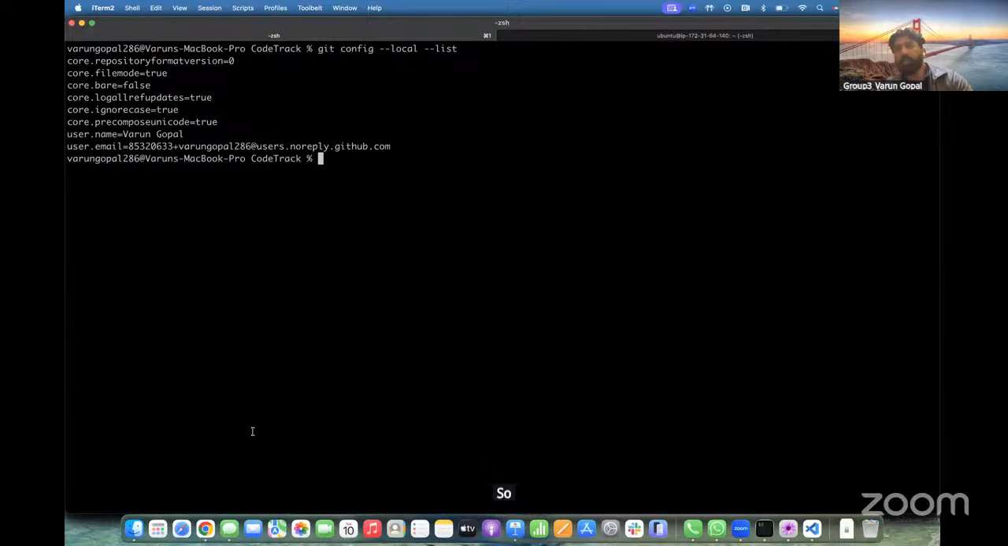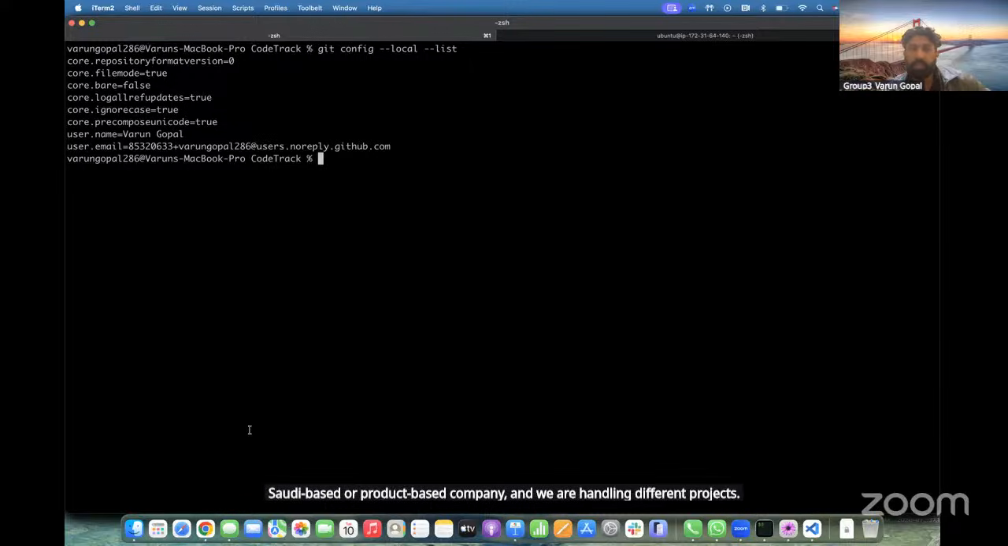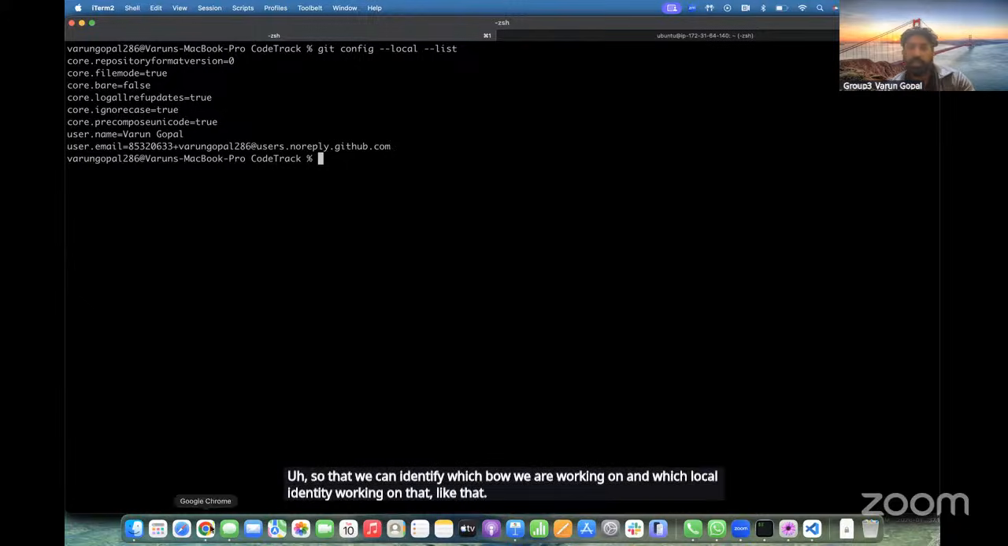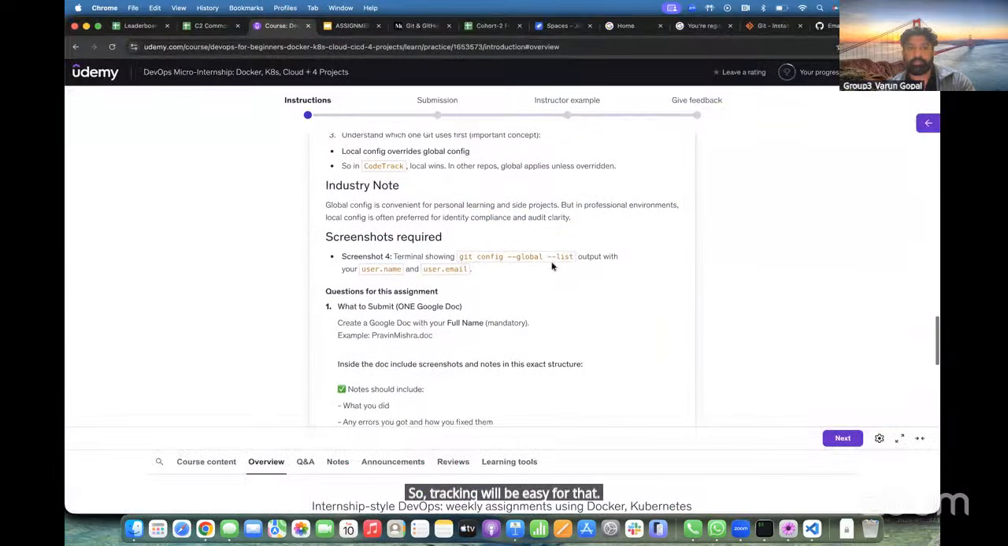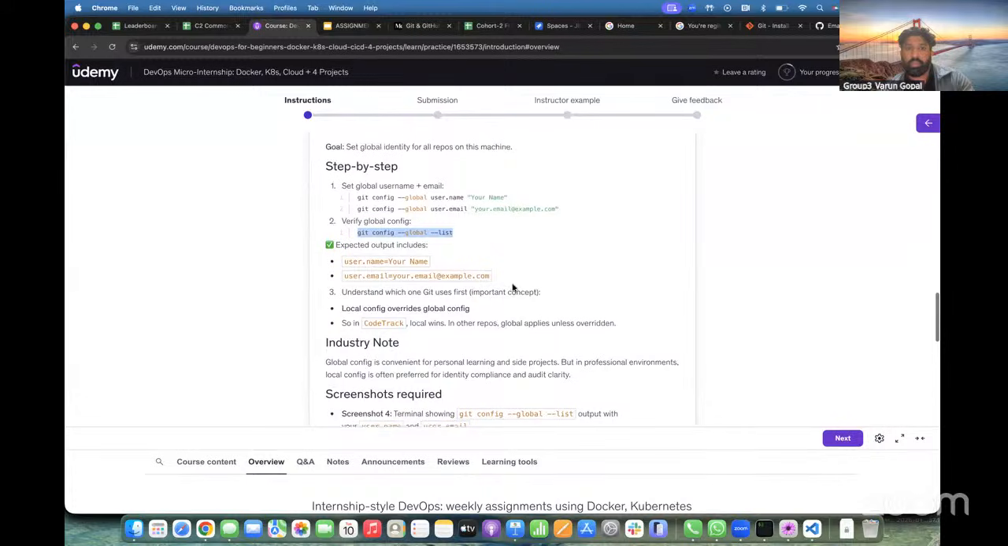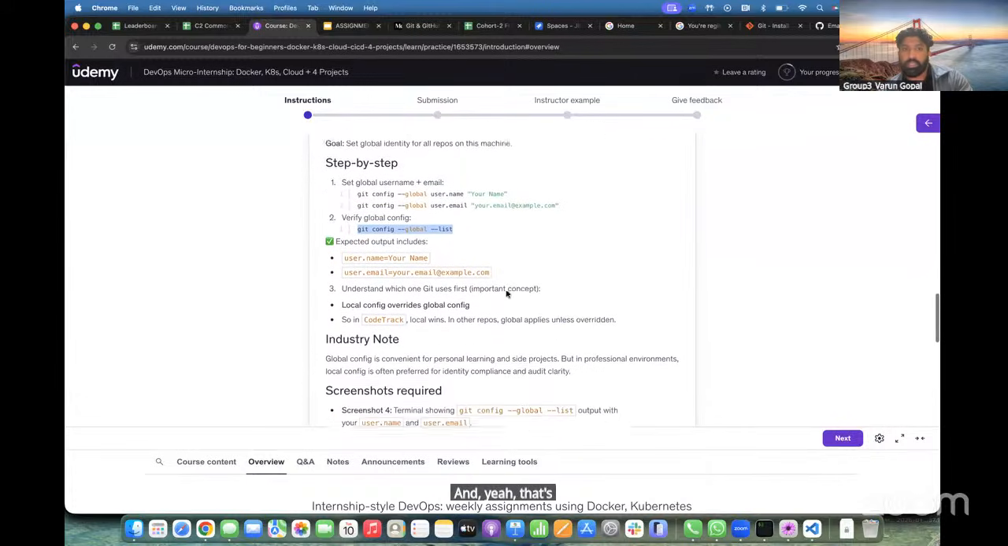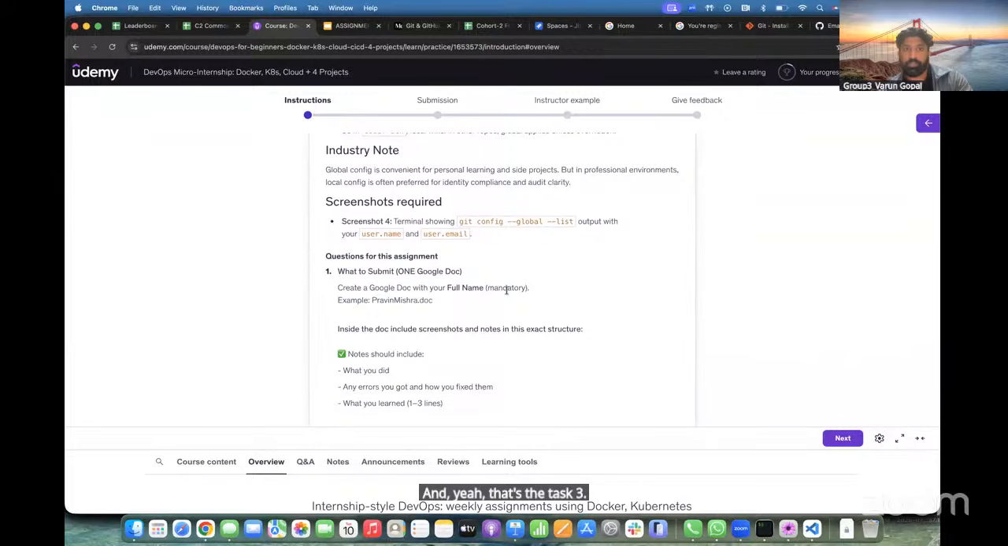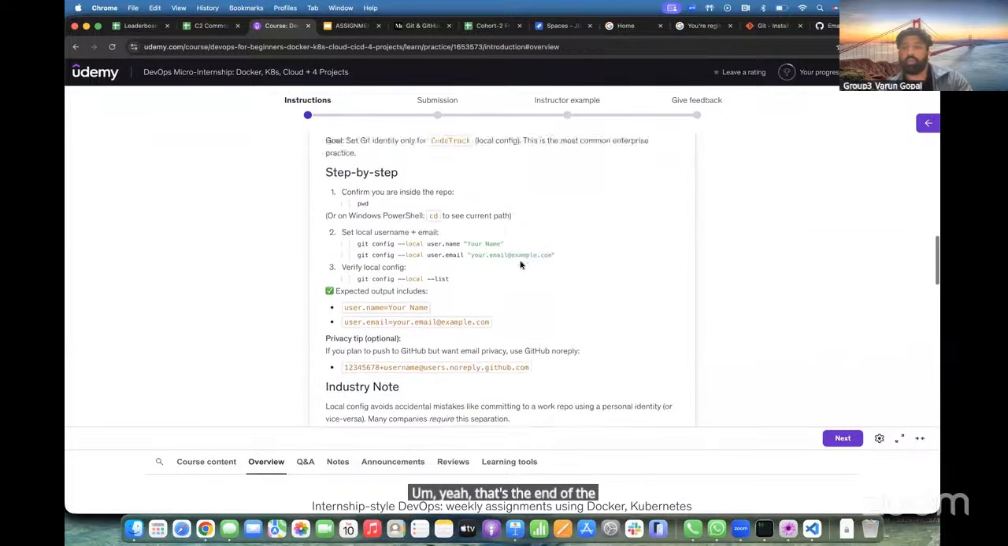We mainly do this for enterprise projects, like when we are working in a service-based or product-based company and handling different projects. In that case we use this kind of method so that we can identify which repo we are working on and which local identity is used, so tracking will be easy. And that's task 3, and that's the end of assignment 1.